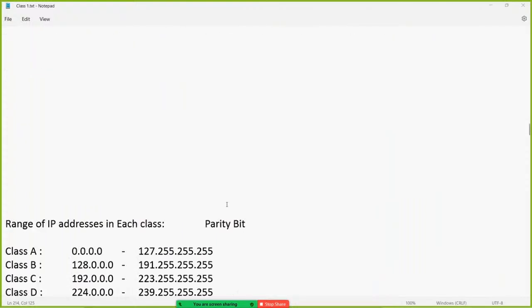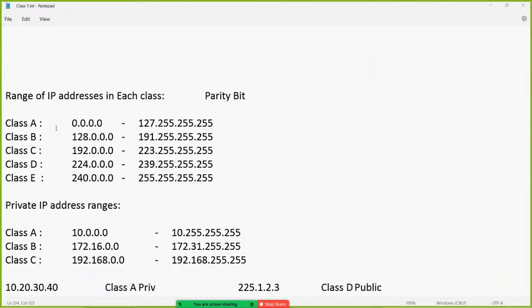Right. Now, let's try to understand the range of each of these classes, one by one. As I've mentioned, the first IP starts at 0.0.0.0 and the last IP ends at 255.255.255.255. These are my 5 classes. And guys, you have to memorize these values, these 5 lines of data. Class A starts at 0.0.0.0 and ends at 127.255.255.255.